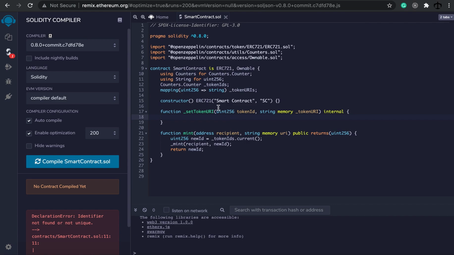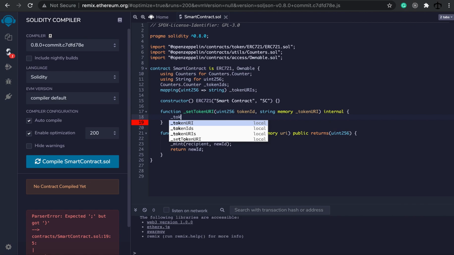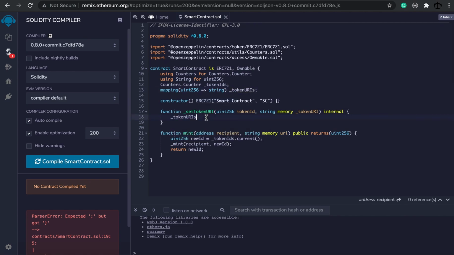And now how do we apply this to our mapping? Very simple. We call our mapping's name, which is the token URIs, which is up there. And you open the brackets to specify where we are going to save this. Because we're going to use the token ID, you put that there, and we set that key's value equal to the token URI. And that's how simple it is.